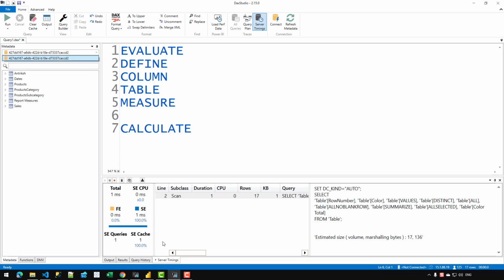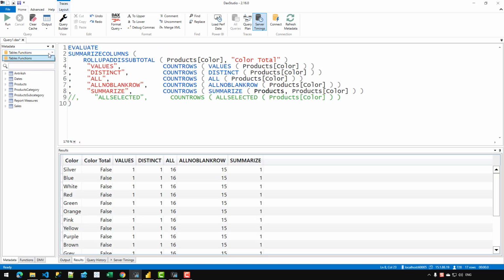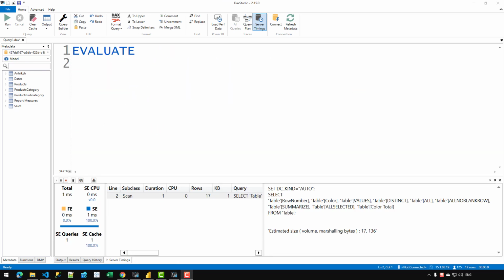So this has been fixed in the new version, to show the name of the Power BI file. Now let's look at a feature that was available in version 2.14, but somehow got removed in version 2.15 and has been made available in the latest version.